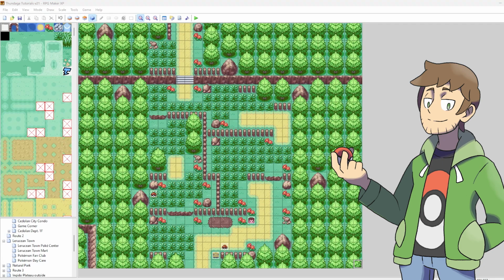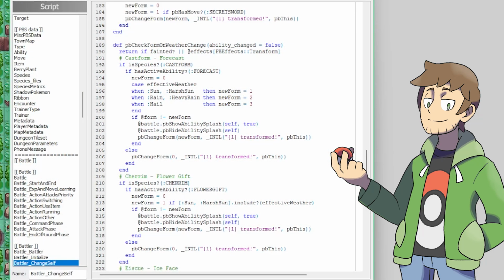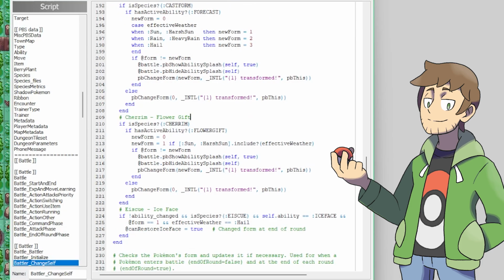How about this time we make an ability where a Pokemon's form changes? Let's make an ability where if the weather is Sandstorm, our Pokemon will change to Form 1. We can do this super easily by using Cherim's Flower Gift ability as a starting point for reference. We covered it briefly earlier, but this exists inside of the Battler Change Self script. Here we can see that inside of the function PB check form on weather change, if we scroll down a little bit, there is a section here for Cherim and Flower Gift.